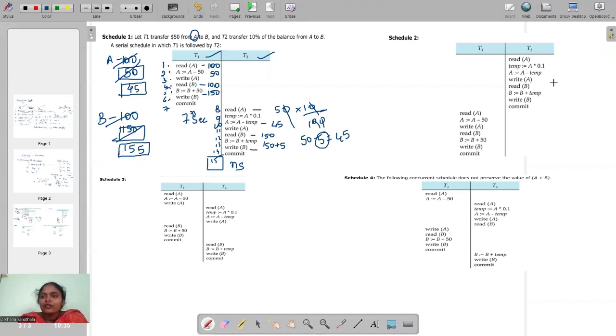Now look at schedule 2. Now let all the operations of T2 be done first and then T1 be carried out later. Even now it will take 15 nanoseconds to finish this, because we are not going with concurrent or parallel execution of both of the transactions. That's the reason. Now look at schedule 3.